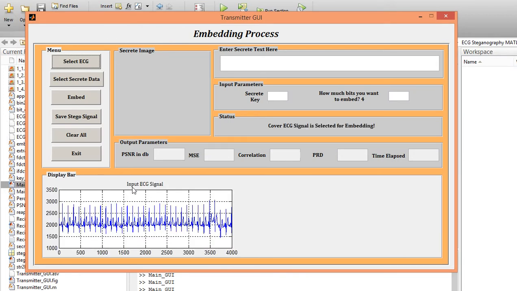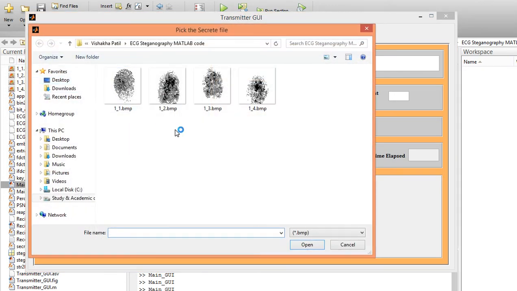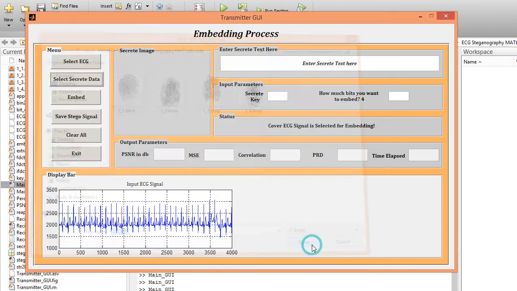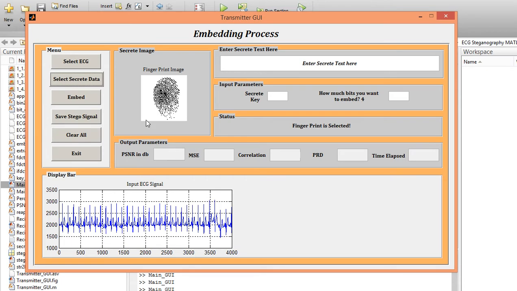So this data hiding process will embed both text and image. So you have to enter the text that you want to embed in the ECG signal. So I'm going to enter here the text, enter secret text here, and you have to select one image of thumb from database for embedding process. So I'm going to embed this text and this image in this ECG signal.